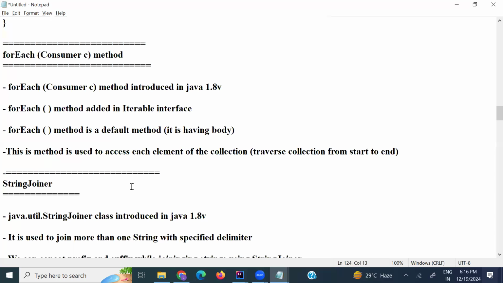Okay, and the forEach method is also one of the famous features in Java 1.8. Here the forEach method takes a Consumer, which is a functional interface, right? This functional interface will take an input but won't provide any output. That is called the Consumer functional interface.